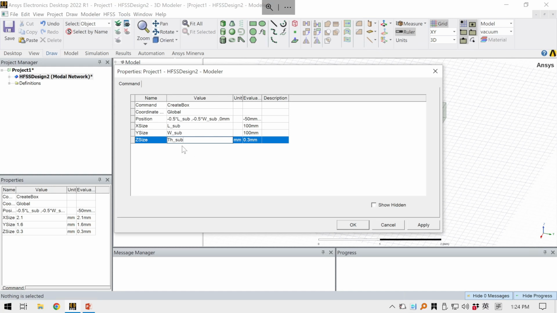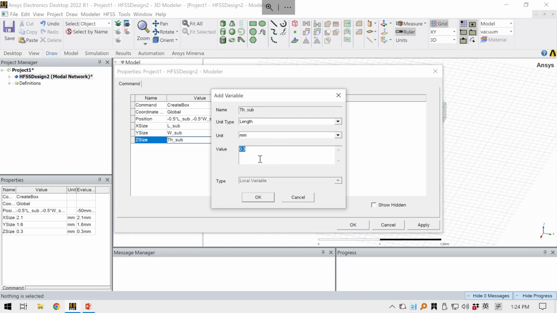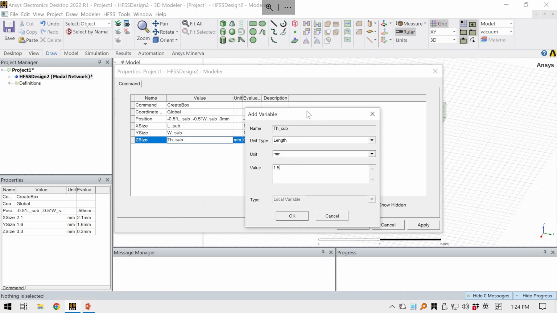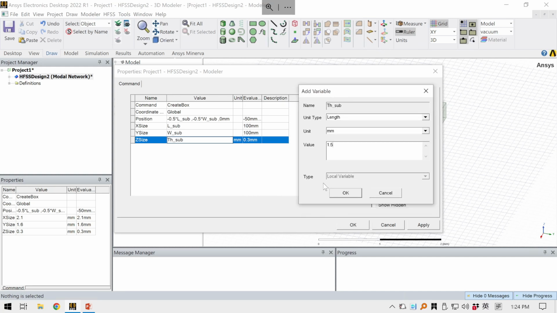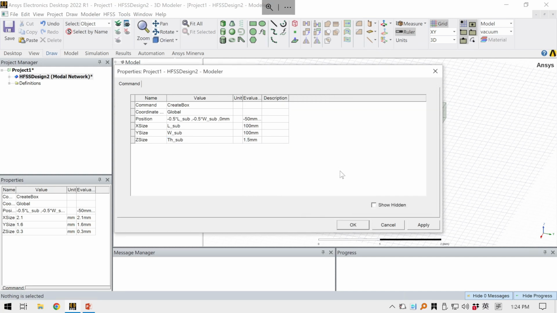Here will be 1.5 millimeter for the FR4 substrate. In this design, we will make it consistent for here, as well as for the last time when we did the LNA design.